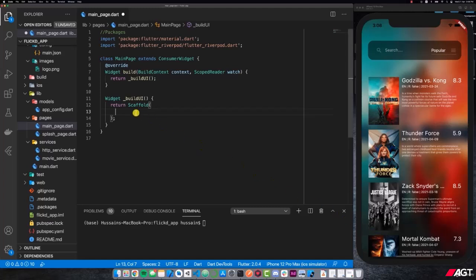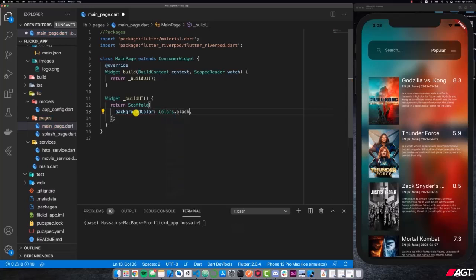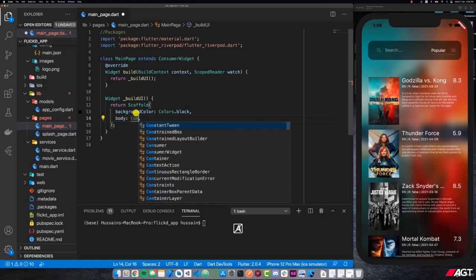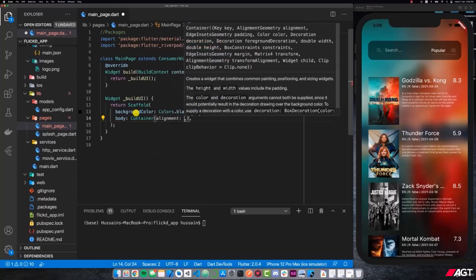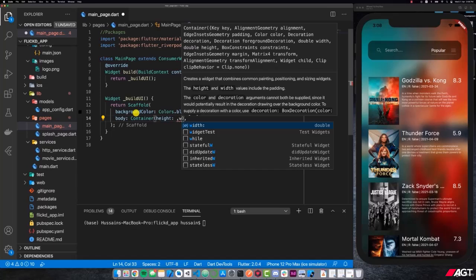So for our scaffold widget, we're going to add a property which is going to be background color. This is just to make the color of the background black, so when the actual image is loading, we just show a black background. After that, we're going to add the body attribute to our scaffold, and this is going to be a container. This container is going to have a height and a width, which we're going to give it first.